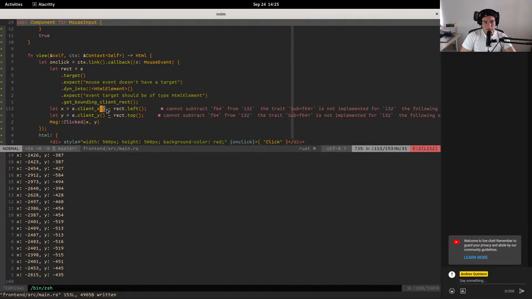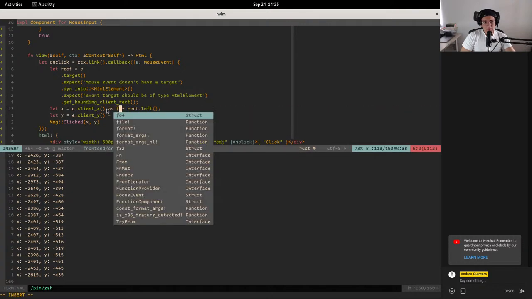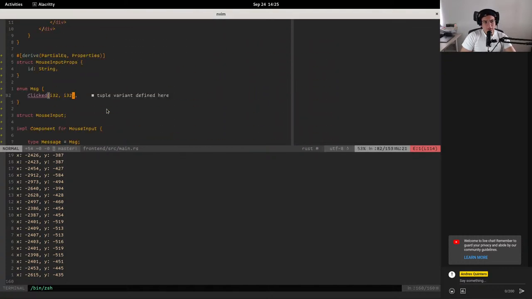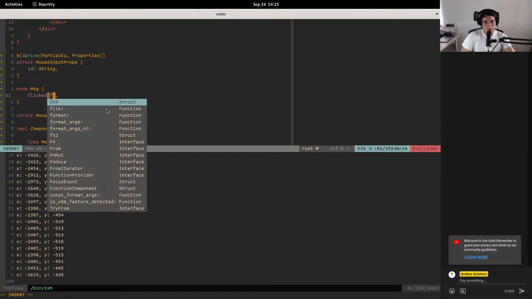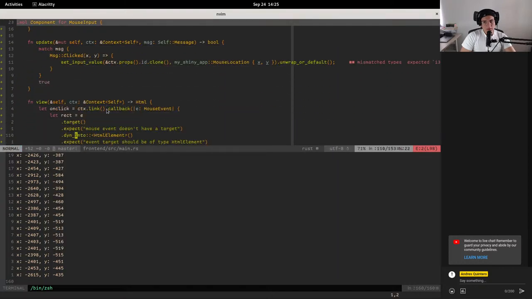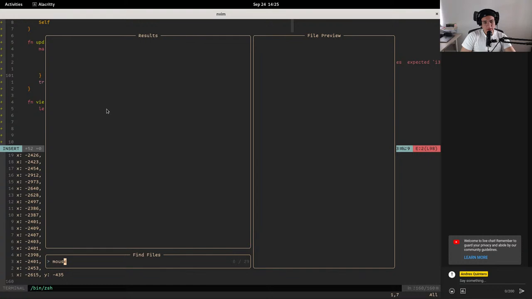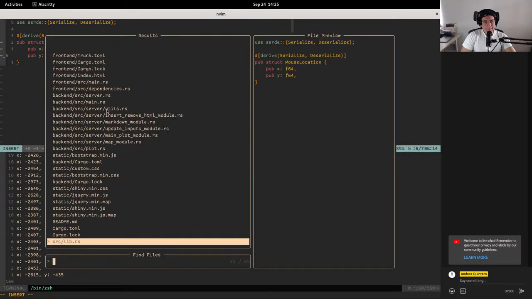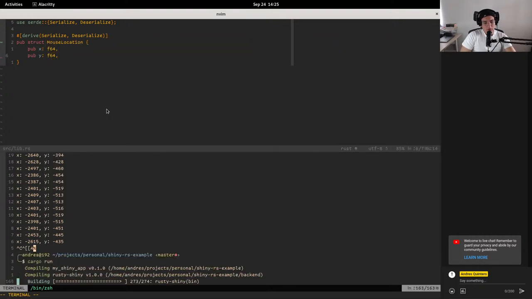And this, okay, we do need to ask F64. And in the enum, we're going to have to change this to F64, right? And in our mouse location struct, we're going to also need to change it to F64. Okay, should work now. Cargo run.